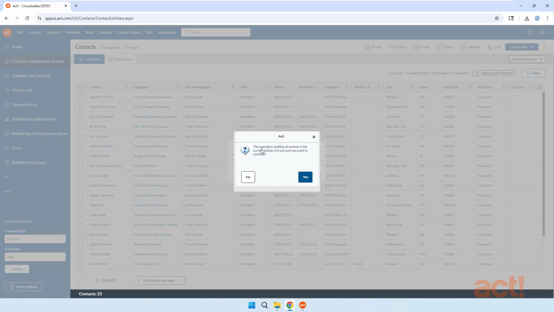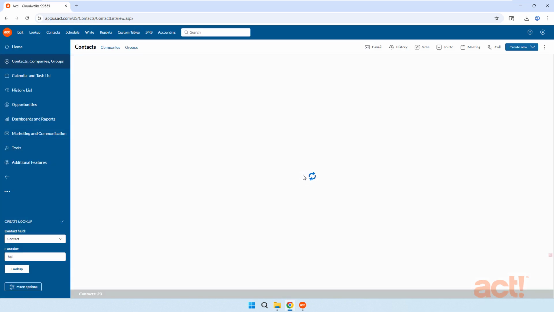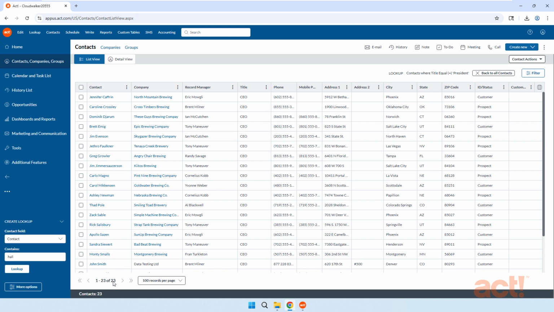ACT warns me that this operation will modify all of the records in the current lookup, and that's why we performed the lookup first before making this change. So I'm going to click Yes. And now we can see in these 23 contact records, the title has been changed to CEO.